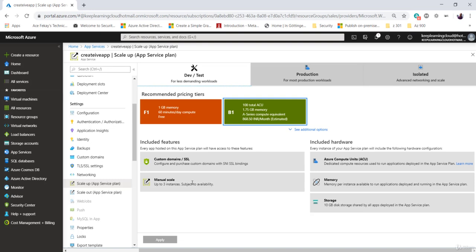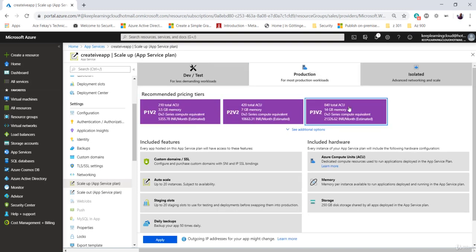Now, when I was creating the web application, I did select B1. But at any point in time, let's say you would like to switch to production under P3V2, you got to select that and click on apply. So you will get all of these features that P3V2 has along with the compute power that P3V2 provides, which looks like it is 14 gigs DV2 series of compute equivalent and 840 total ACUs.